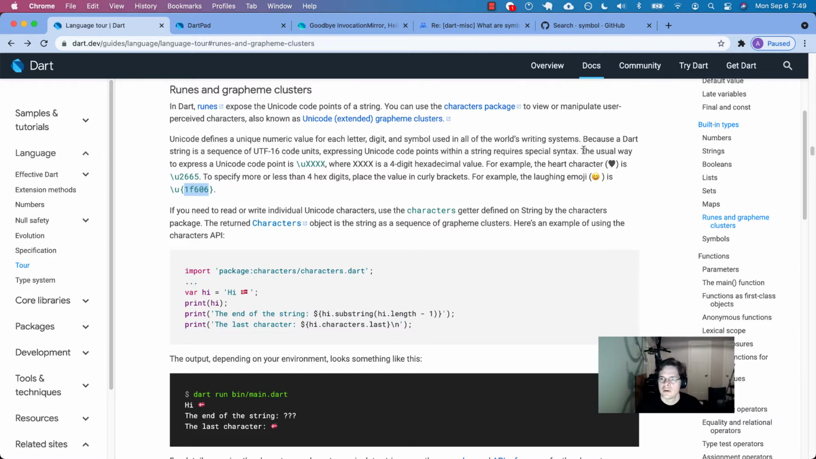The usual way to express a Unicode code point is \u followed by 4 digits, a 4-digit hexadecimal value. I think it can also hold letters as well. It's just when it gets beyond 4 digits that we need to add the curly braces. For example, the heart character is \u2665. To specify more or less than 4 hex digits, place the value in curly brackets, or curly braces. And there's the laughing emoji.